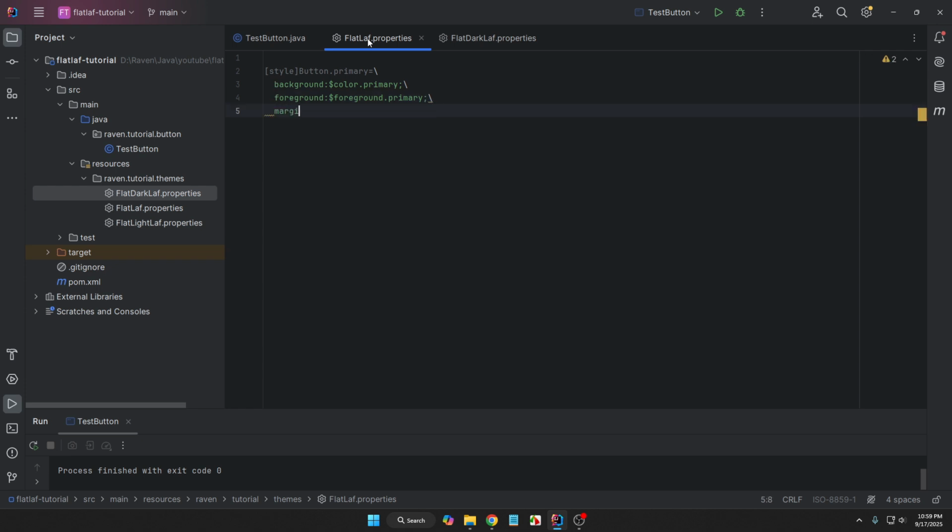Then, the button margin. We set it as 5, 10, 5, 10. This represents the order: top, left, bottom, right. Then, we set the arc style to 10. The arc property controls the roundness of the button's corners. Next, we set the border width to 0. This removes the button's border. The last one is focus width, we set to 3. We have created a primary style for the button type.